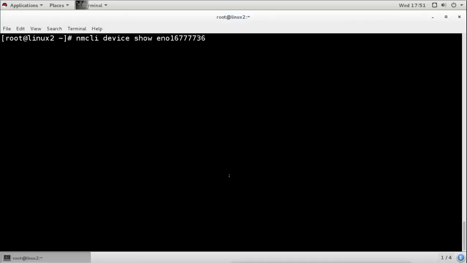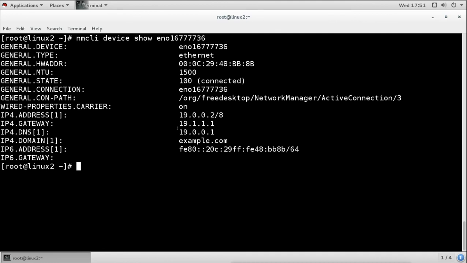Now when you check the device information, you can see it is getting this IP address. We have started from 2, so it is getting the first available IP, and this is the gateway address, this is the DNS server address, and this is the domain name which we have configured. We have configured it from the DHCP server.